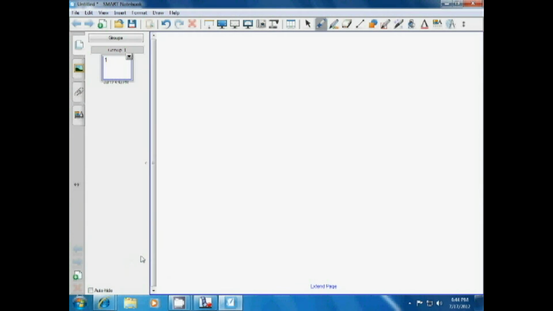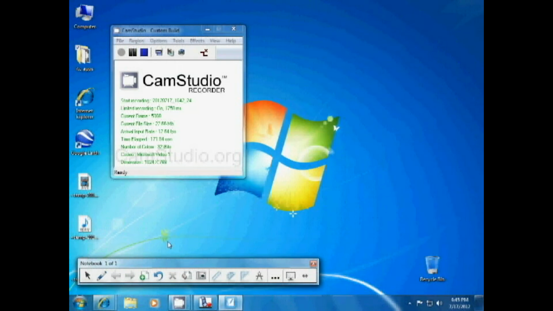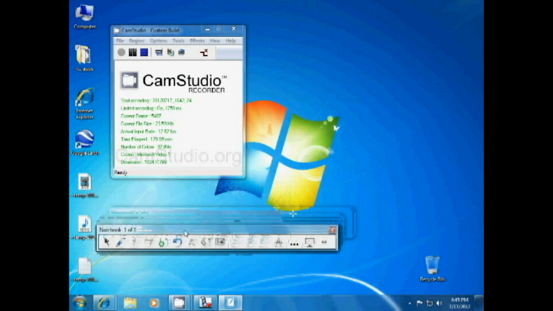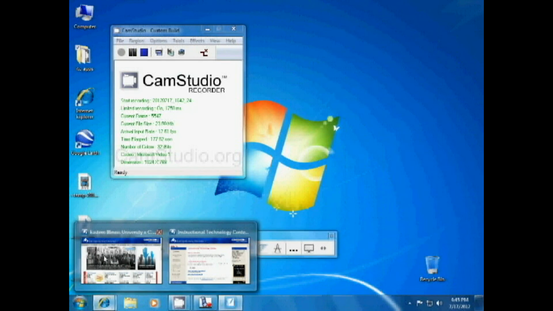But the one right next to that, the checkerboard pattern, that's my transparent background. So if I click on that, it's as though I can see through this Smart Notebook software. So this is very handy for annotations, anything that you have on the computer. So let me go ahead and click on that transparent mode, and it's like we can see through. I've got my toolbar here, so I still have capability to take notes. And let's just open up Eastern's homepage.